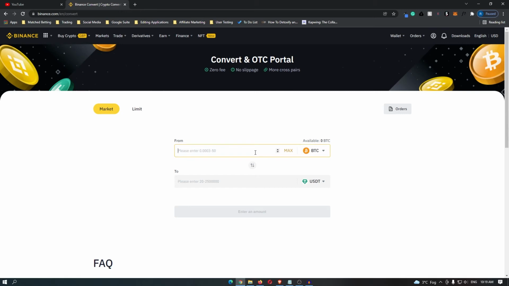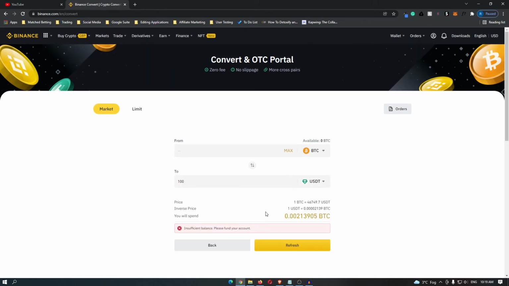And now you can either enter in the amount of Bitcoin that you would like to sell, or you can just enter in the amount of USDT that you would like to receive. Once you have done this, you can click preview conversion and it will tell you how much Bitcoin you are going to sell in order to get this much USDT. Once you are happy with this, go ahead and click the confirm button that will be here and you will have sold your Bitcoin on Binance.